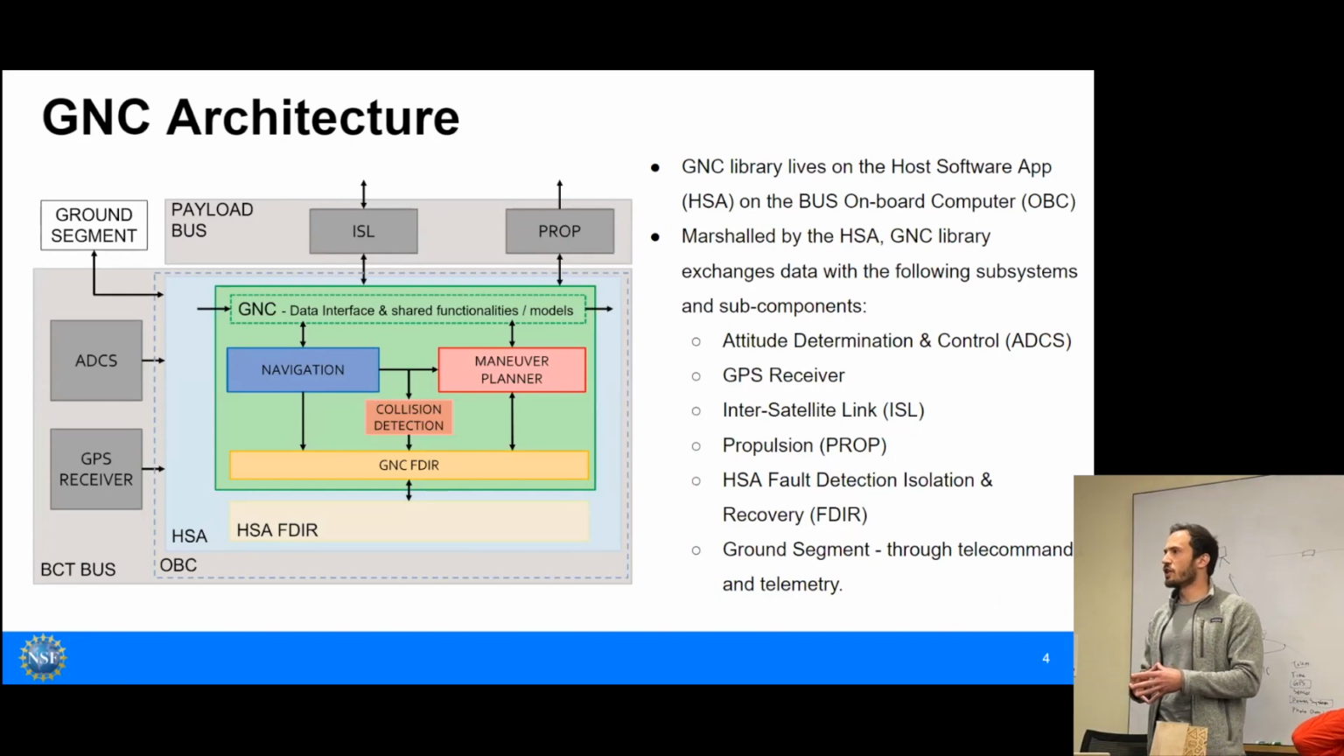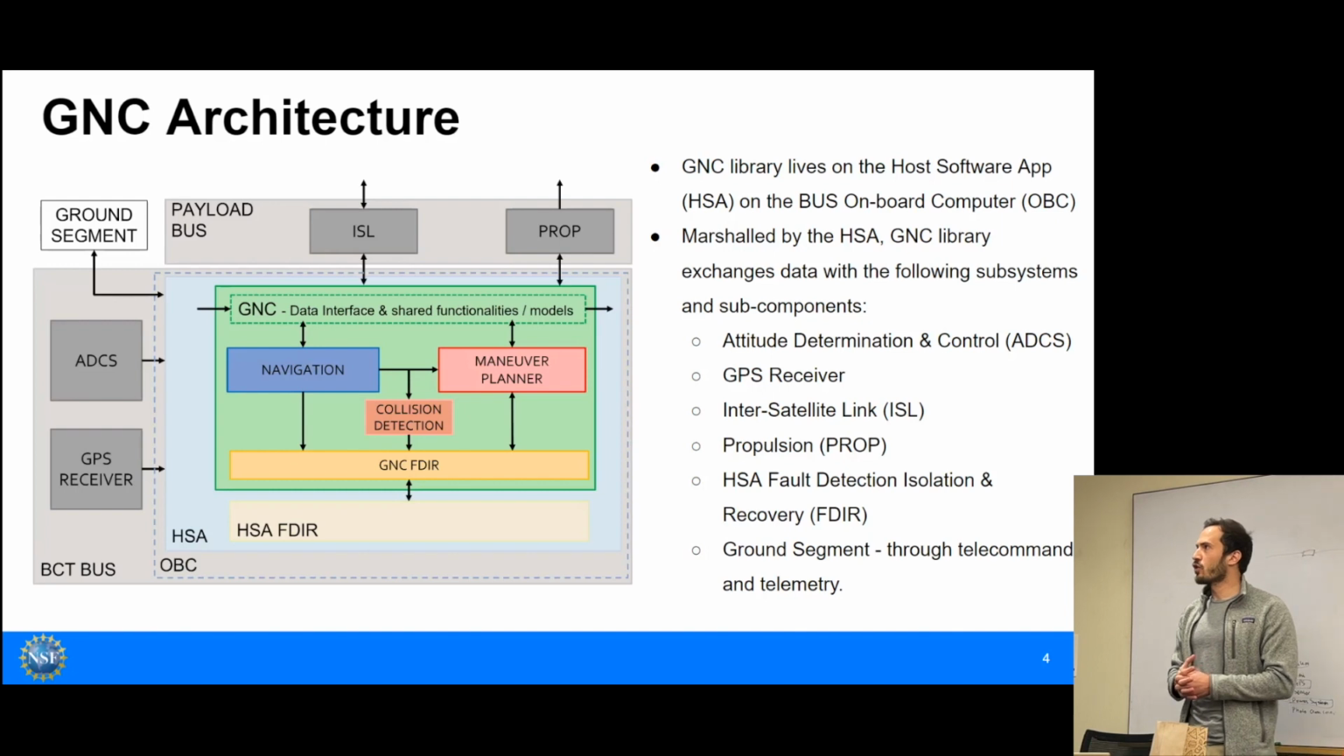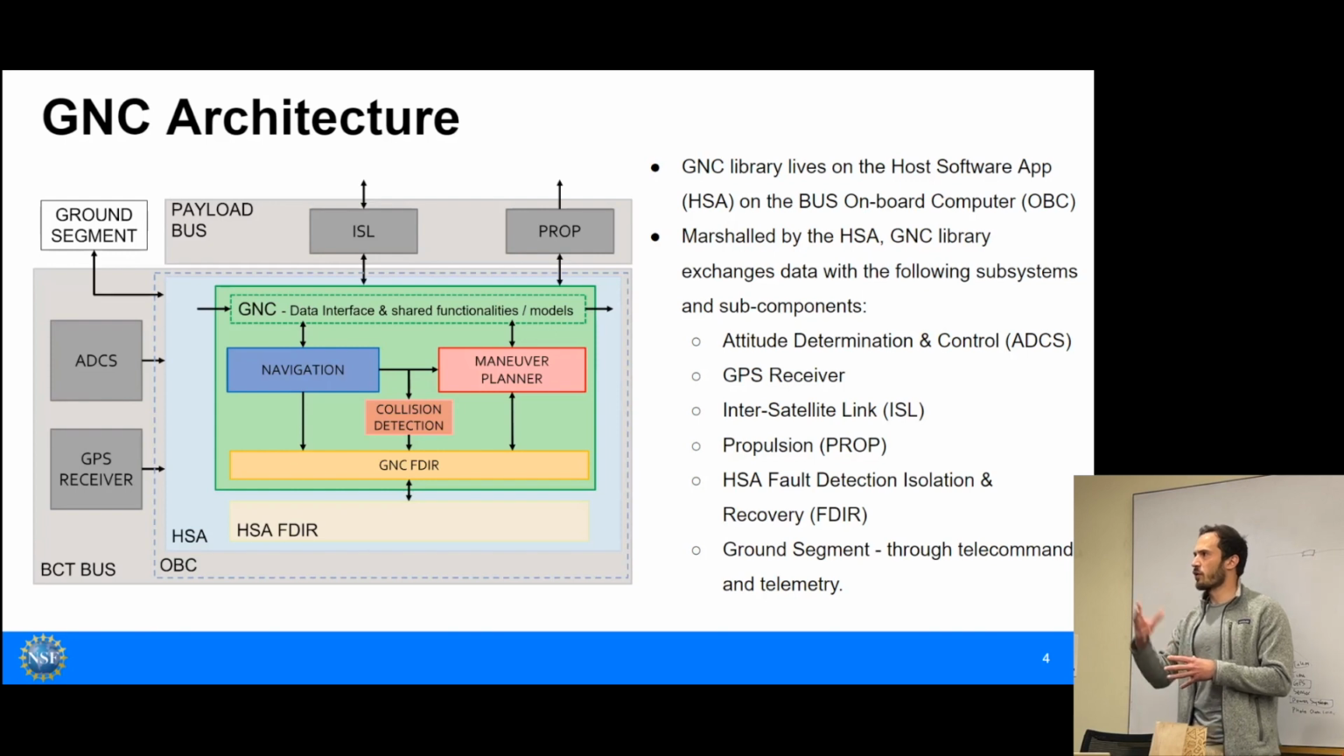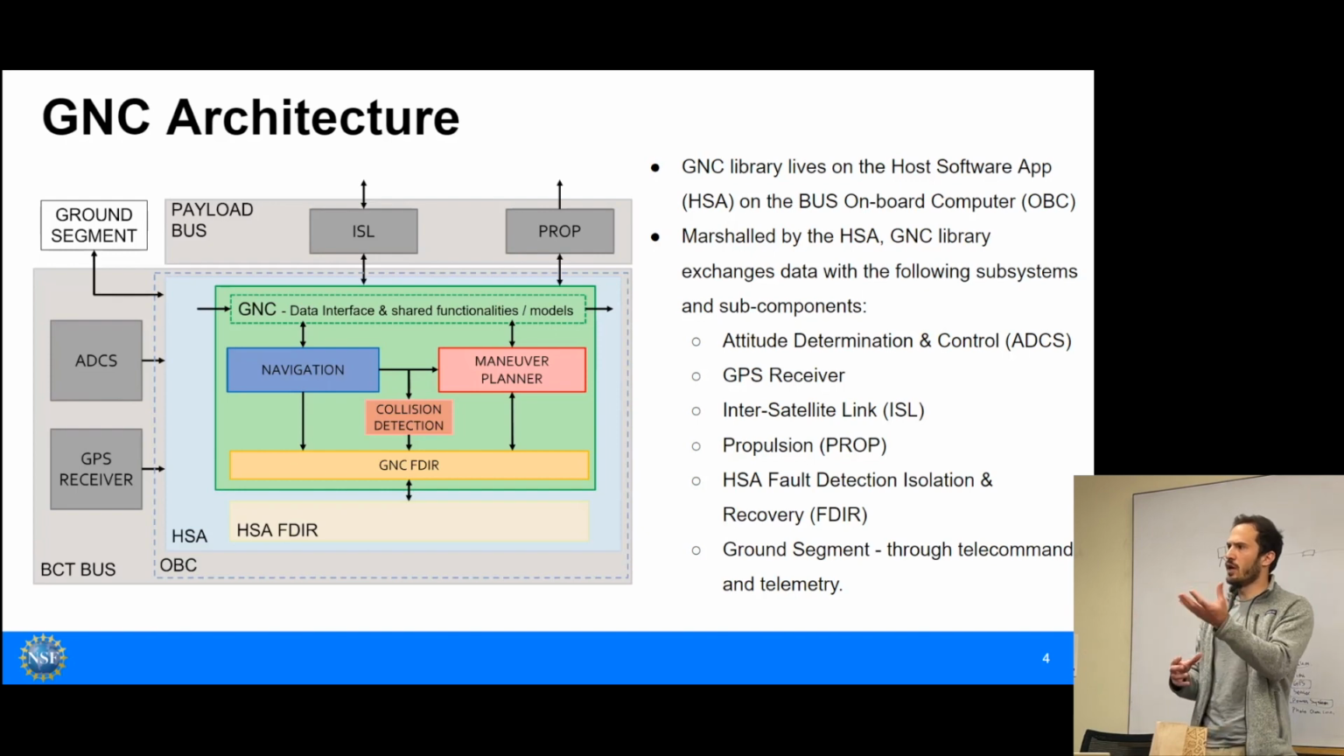So substantially the GNC flight software will live on the OS software app on the bus onboard computer. And in particular, living in the host software app, it will interface itself with many other relevant subsystems on the CubeSats. Here we are listing substantially all the relevant ones. In particular, the ADCS subsystem. In particular, we will receive attitude information through time and tone from the spacecraft bus, which is designed by Blue Canyon Technology. Then we receive raw GPS measurements from the GPS receivers.